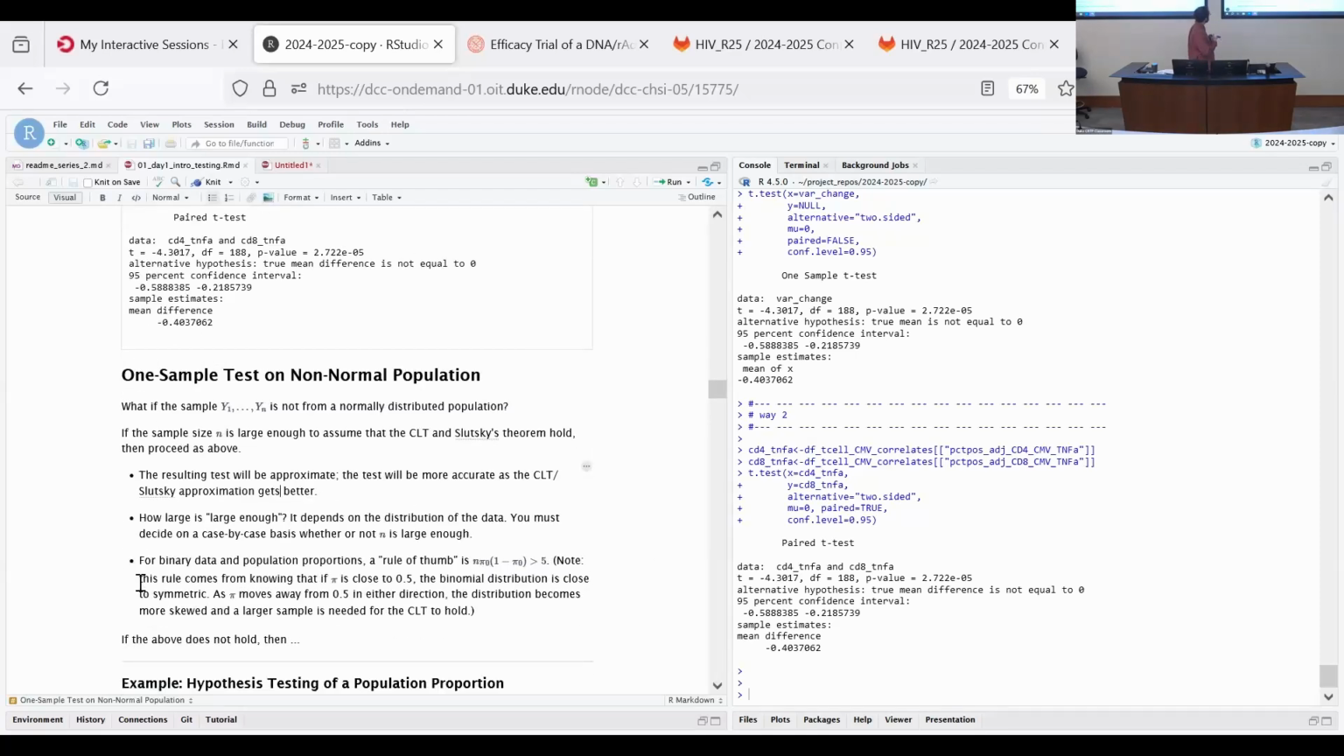Now, if the data is not from a normal, which this data wasn't, but we pretended like it was. Typically, if you have a large enough sample size, there's this thing called the central limit theorem, which says that your mean should converge to a normal, right? So you should be okay. There's also something called Slutsky's theorem, which kind of allows the normality assumption. So that resulting test will be approximate. It'll be more accurate as your n gets larger. There's all these rules of thumb, which I'll just leave here about how large is large enough. But yeah, you kind of always have to look at it and figure it out.